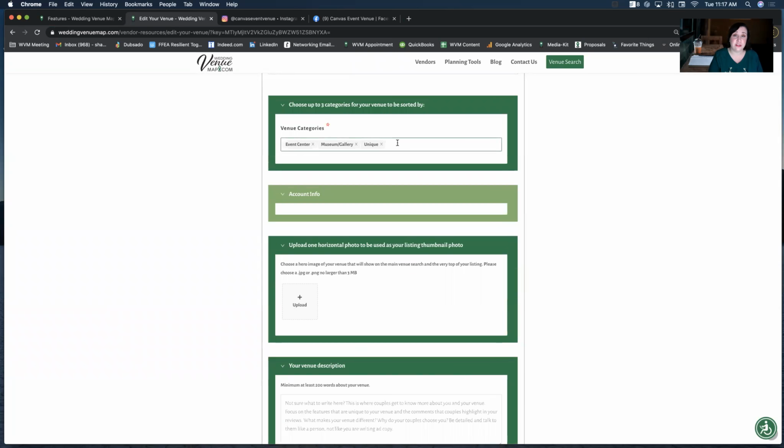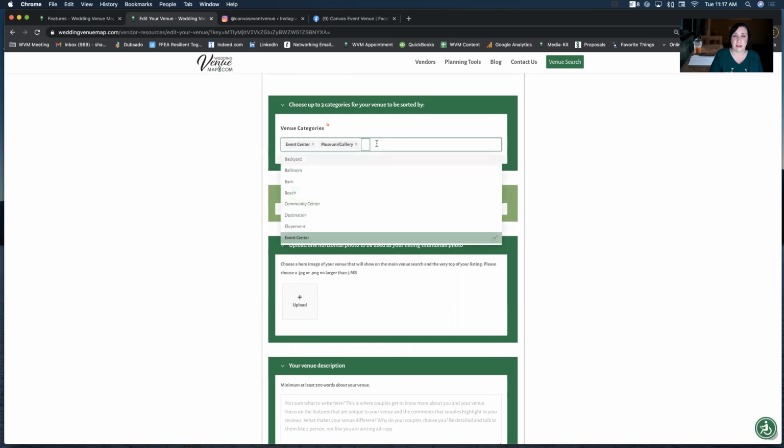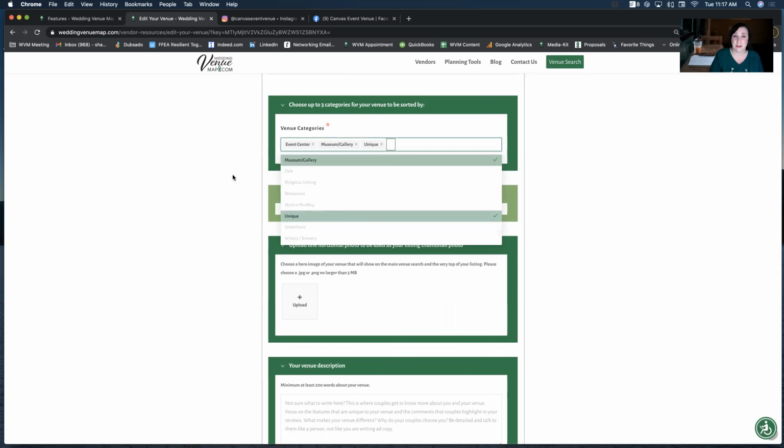Okay, so these are the three categories when you originally submitted your listing on the website, but you're welcome to go in and update them if you want to. Again, you can only put three, but let's say you're like, I don't want that one anymore. I want to change it. You can go in and see what the other options are, and it will allow you to list up to three on there.